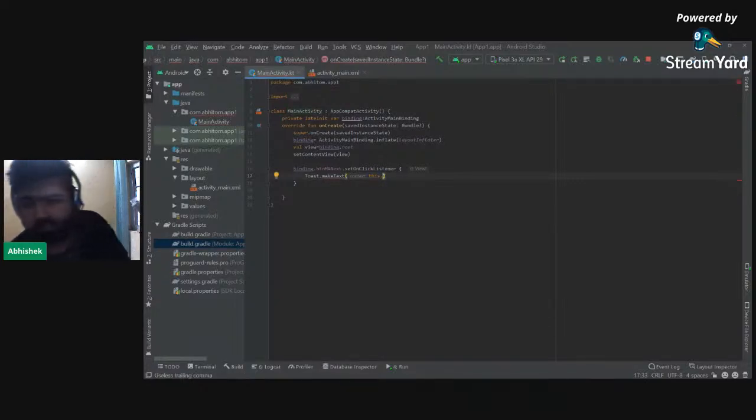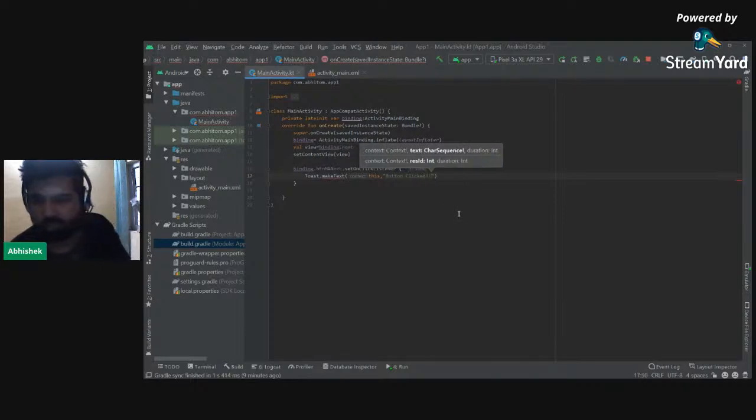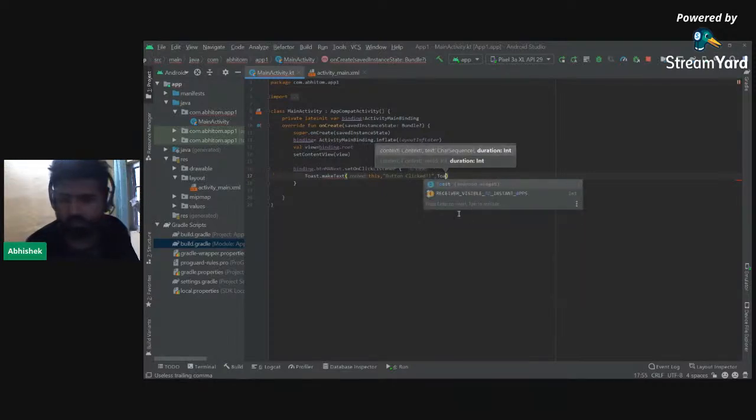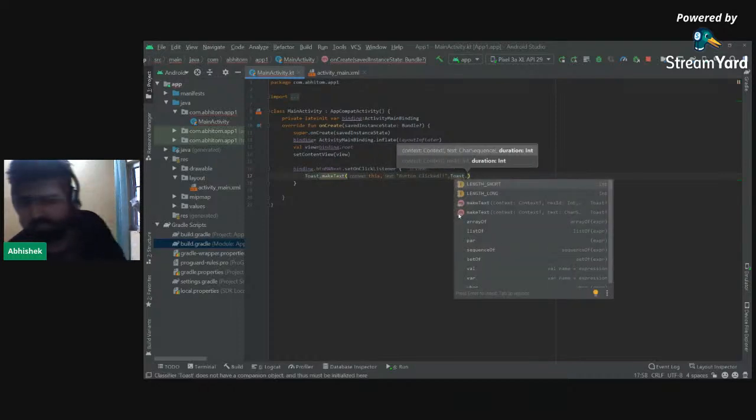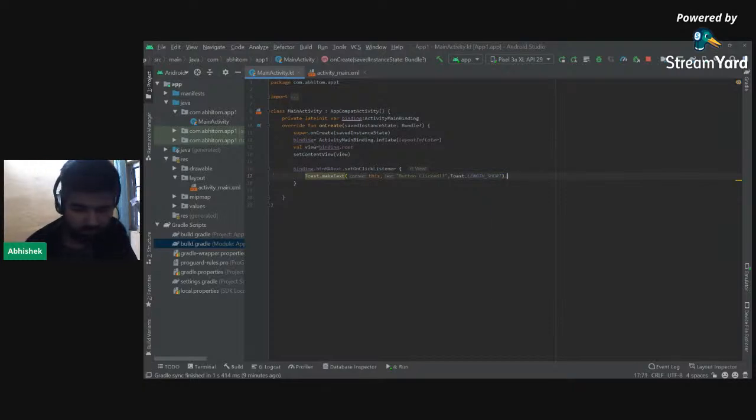So then comma, then we need, so over here this context, the next is text, and the third is duration. So for text, we are going to write button clicked. So this is our text. Now the next is duration. So to give the duration, the way is like Toast.LENGTH_SHORT. There are some preset durations. So there is one length short and one length long. So these are default durations. You can also customize them. For now, we are taking length short, and then at the last we write show.